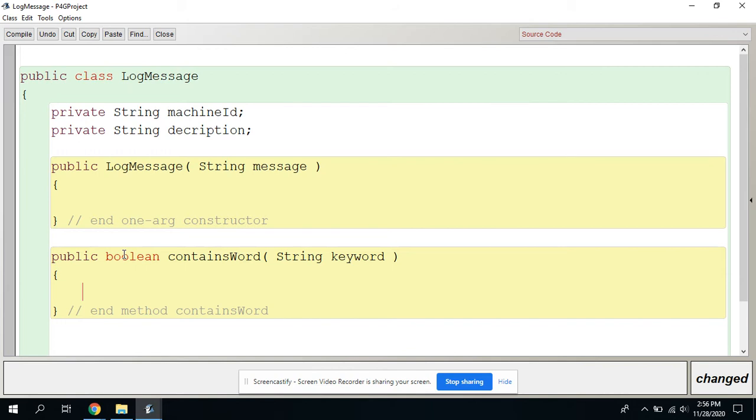Is it the whole word? Is it at the beginning of the message with a space after it? Is it at the end with a space before it? Is it in the middle with a space before and after it? And if it's not one of those, and that's the last scenario, then it's false. If it's any of those other ones, it's true. So you want to specifically look for each scenario.